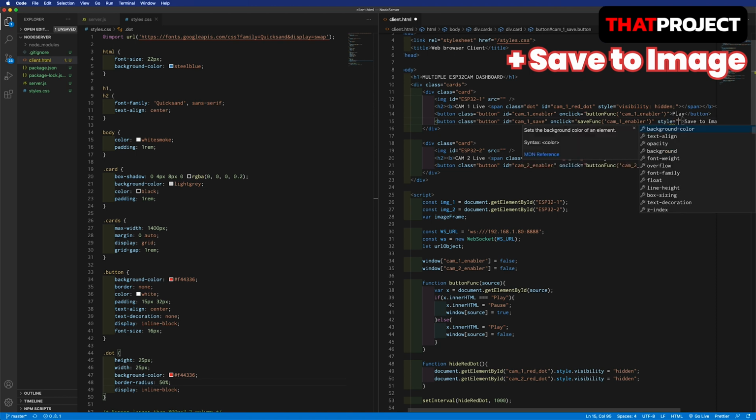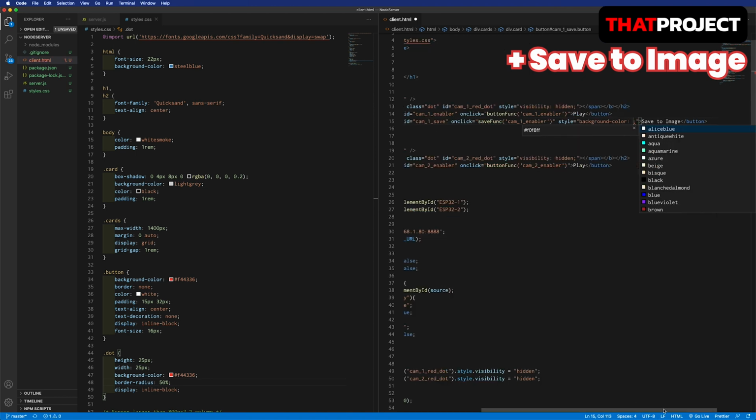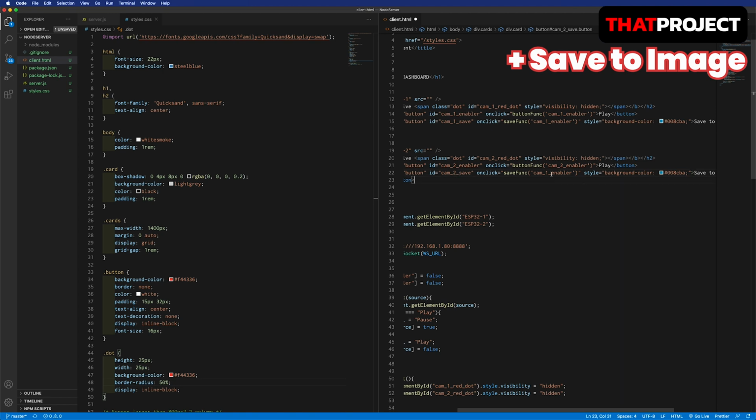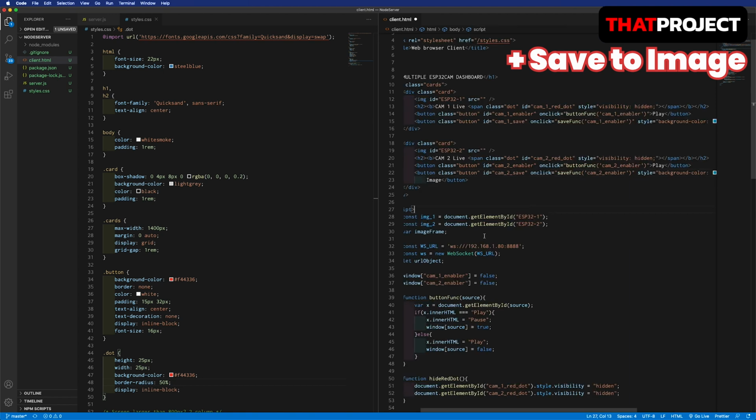Change this color to light blue because the button is colored red. It's done for the first one. Copy and paste into the second camera. After copy and paste, don't forget to change the ID and parameters.